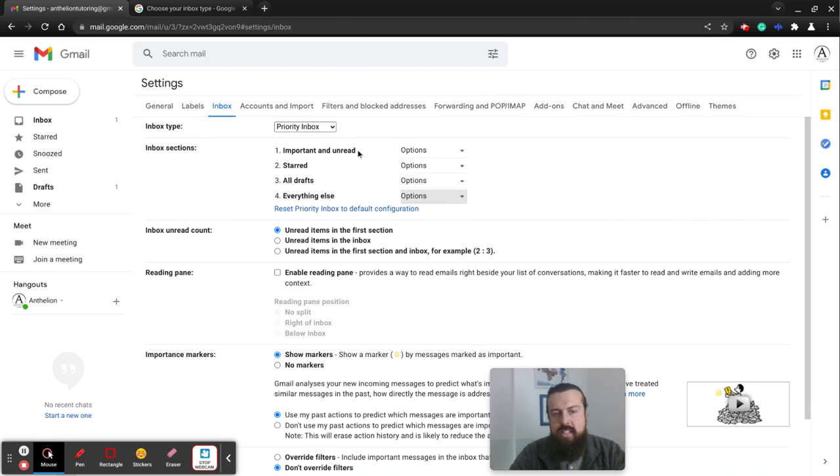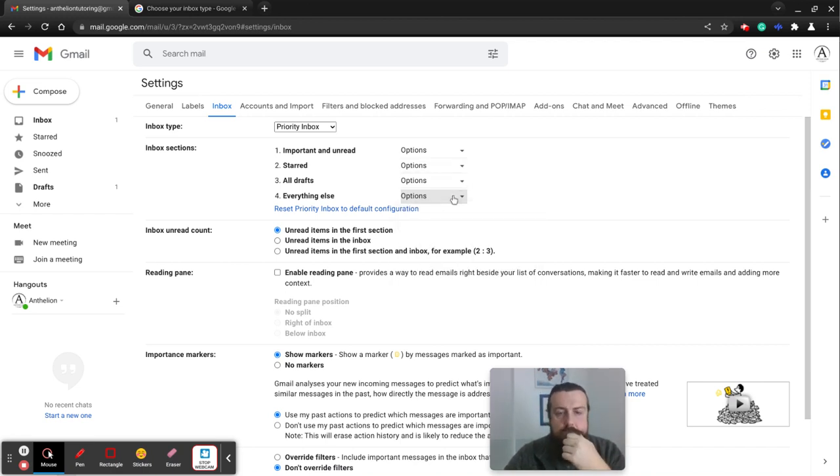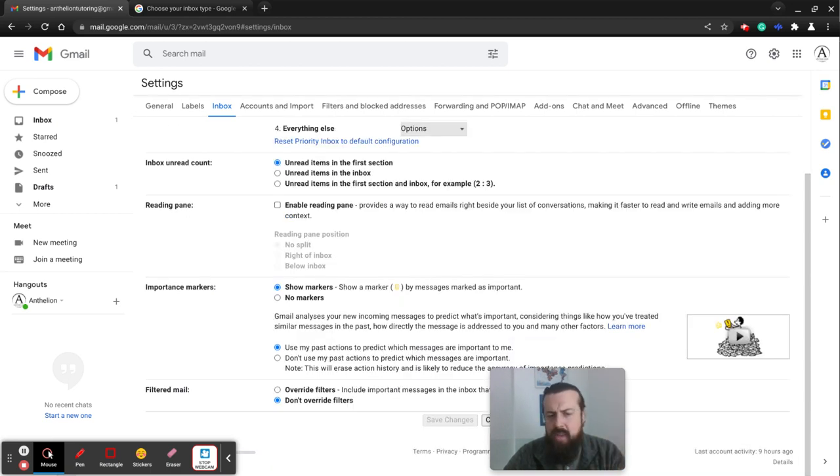So the way this works is that these labels you'll see are new areas for the top of your inbox, and then everything else is the rest of your emails. And you can choose how many items you want there to be remaining at the bottom. In terms of other options here, again, I've explained the reading pane. We're not going to be using that really. Importance markers, I would leave this alone. Overriding filters, again, you don't really want to override filters until you've really learned and you're comfortable using filters yourself.